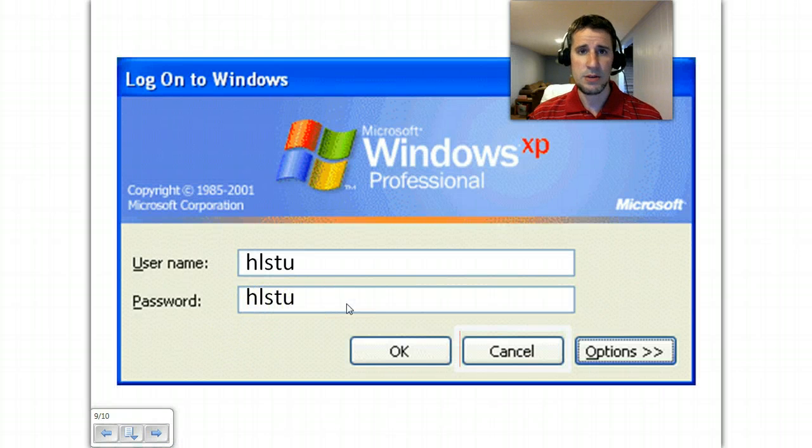Now, if you're an Edina student, you might already have a login, and you're going to be fine. You can use your username and your password to get you onto the computer. If you don't, you can use HLSTU, and then the same thing for the password. So it's HLSTU, and that should get you on the computer. I may give you a different one, but look for that on the board if you see that. But if you don't have a username and password, just remember HLSTU to get onto an Edina computer at school.